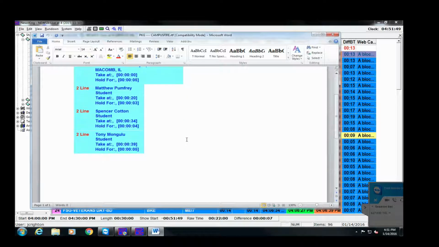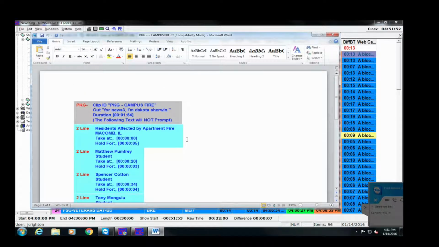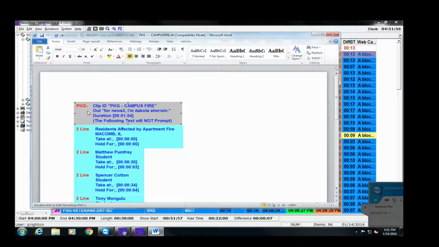You don't have to have the package script in here, but you do have to have the CGs, and those are all accounted for. So what's important to have here is the package box. Just like there's a VO line, there are also lines for SOTs and packages and ways to build VOSOTs and that kind of thing. And that's all under add-ins.